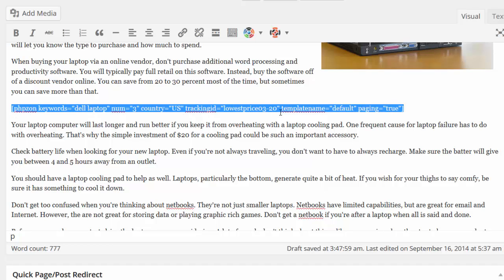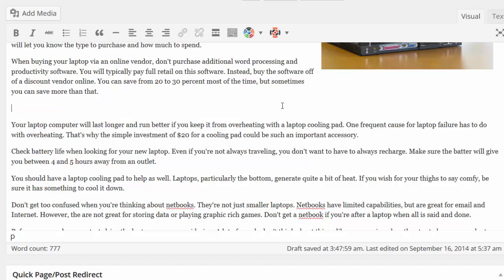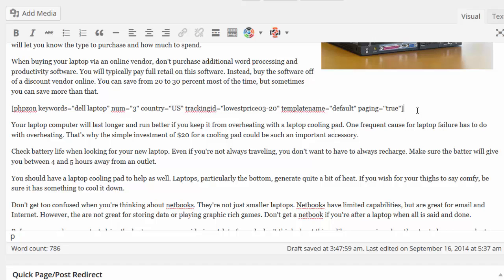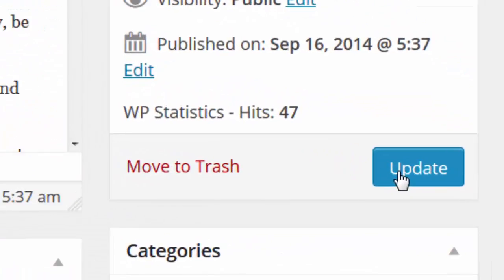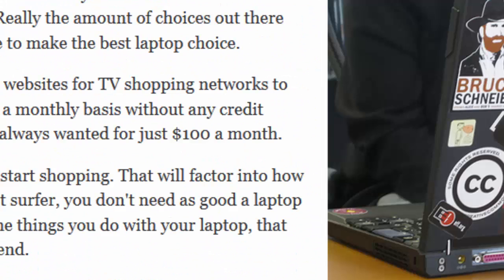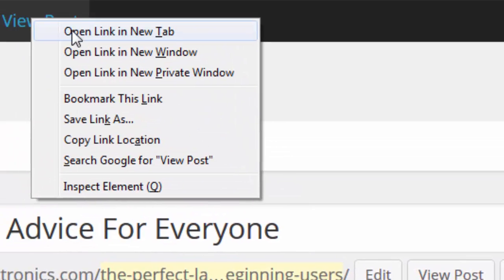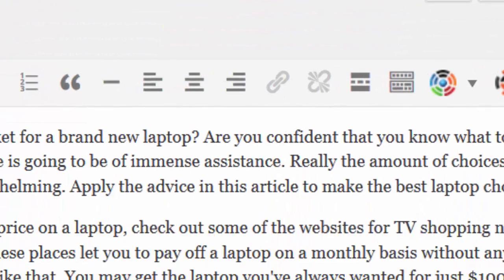This new code is here. I can delete it or I can keep it. Let's click update and see what happens. We used the keywords Dell laptop with 3 results. It takes a few seconds for the page to load. I'll show you a nice little trick. Come up to the top, right click on view post, open link in new tab.